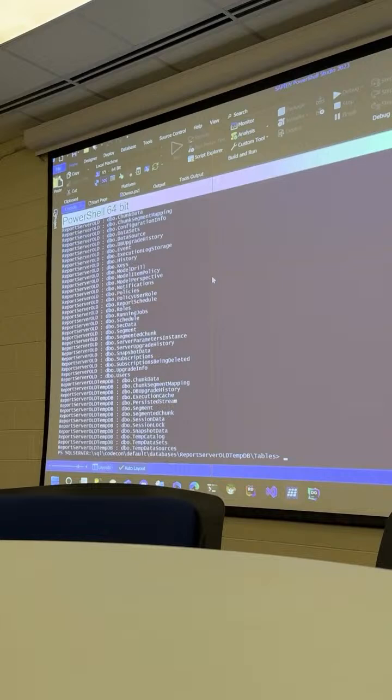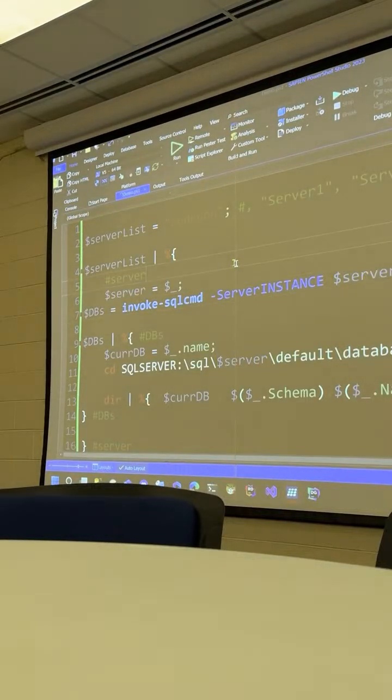So there you go. Are there any questions about how this works? Anything at all? Doesn't matter. Beautiful. I love it. Okay, and that's how you go through multiple servers and do stuff, and then multiple databases.